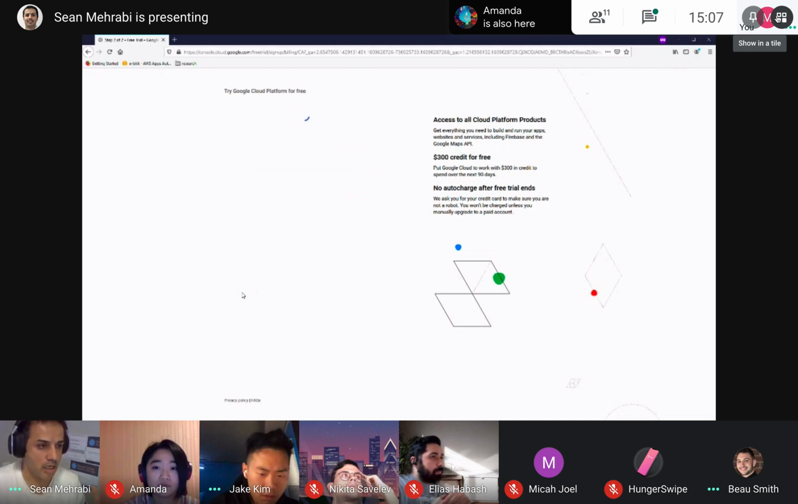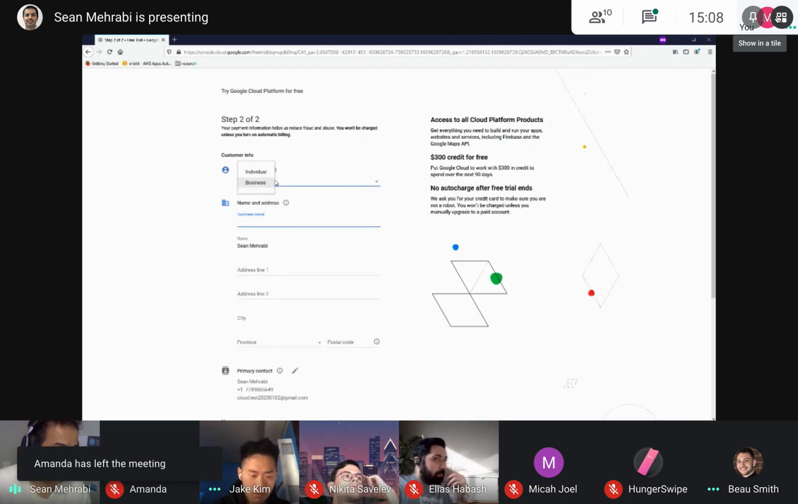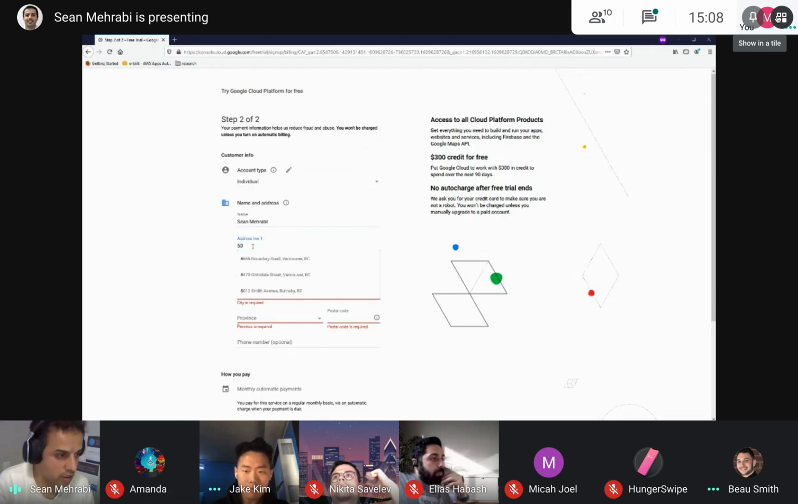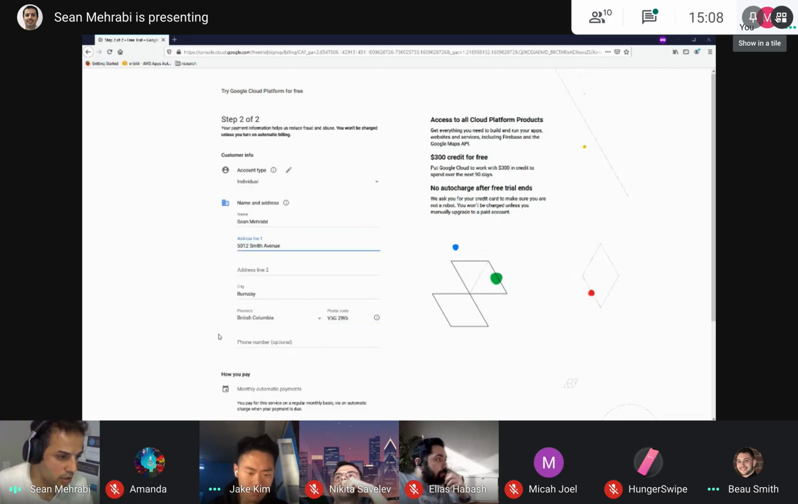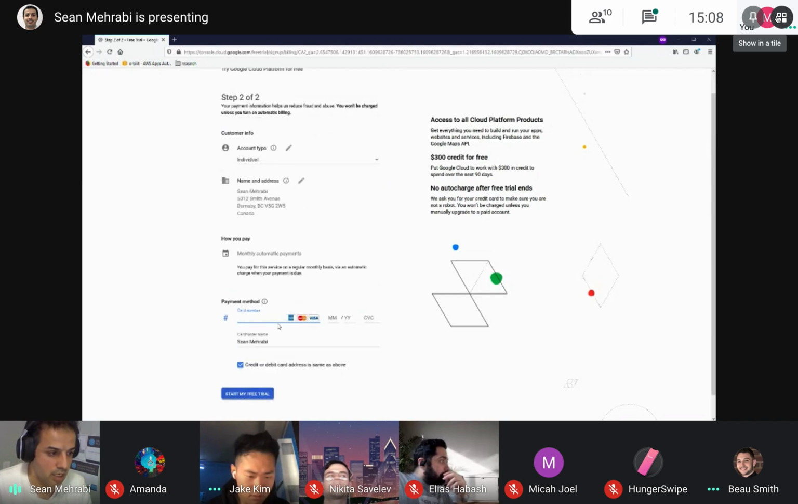Done. I got my cloud services, $300. Now it's asking me to put a business name here. I am choosing an individual, and done. Putting my address here. That's the address. Good. And then you see it's asking me to choose a credit card payment method. Automatically, this is the default.